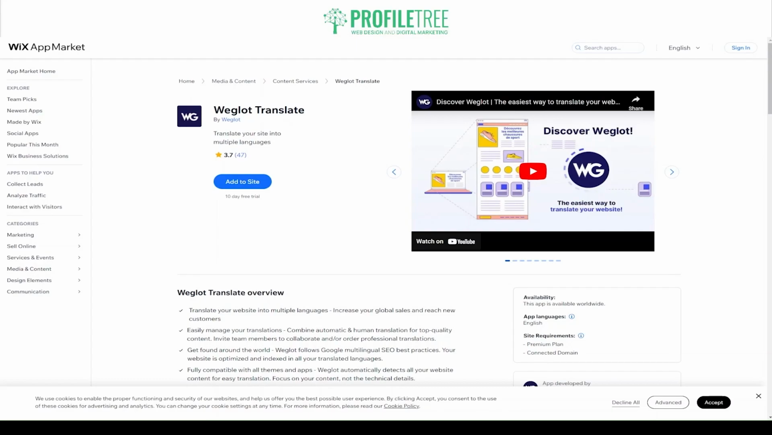And while Wix can be a convenient option for basic multilingual websites, it's really important to consider your specific needs and the complexity of your project. If you require more advanced multilingual features, extensive content management capabilities, or complex integration, WordPress may offer more flexibility and customization, but for straightforward and user-friendly multilingual websites, Wix is the more suitable choice.